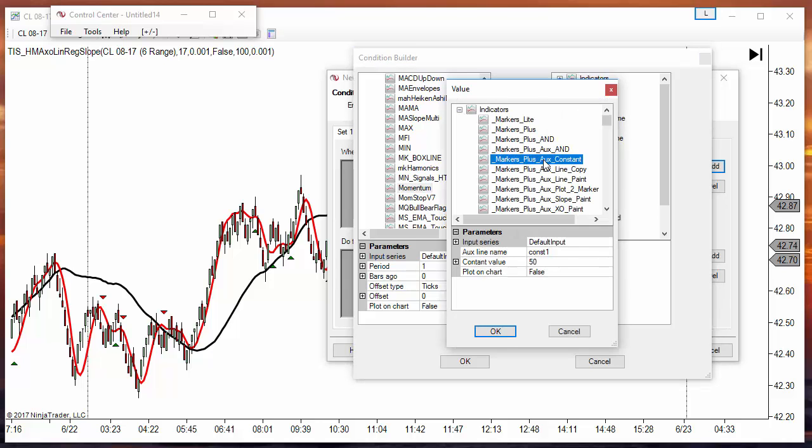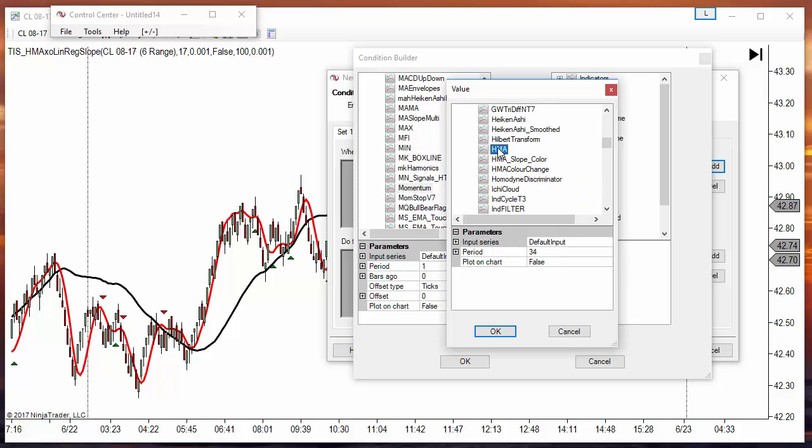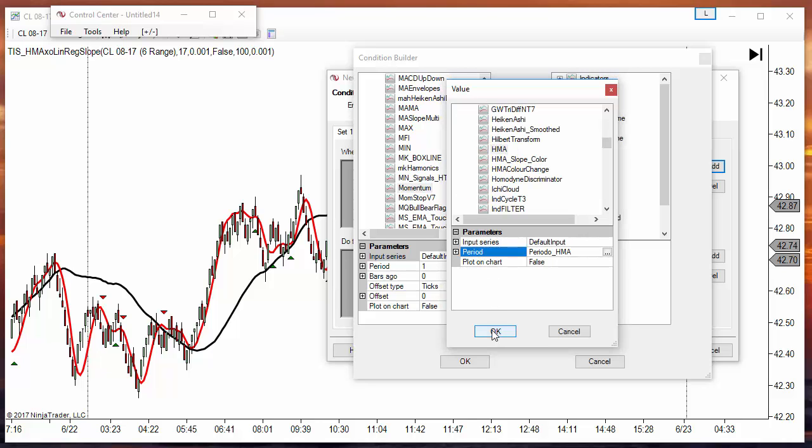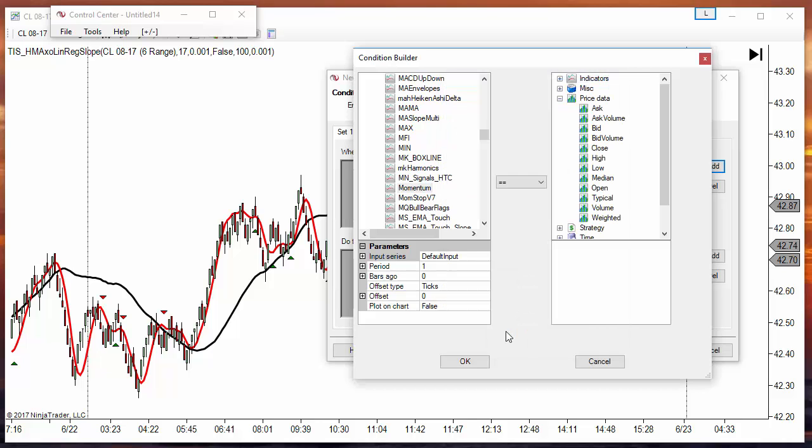And on input series, instead of the default, the price, we place the indicator that we want to calculate the slope. In this case, it's an HMA with a period of, we can place here a fixed value or an input parameter, so the user can change the value. And this slope is the histogram that we saw in the previous video.